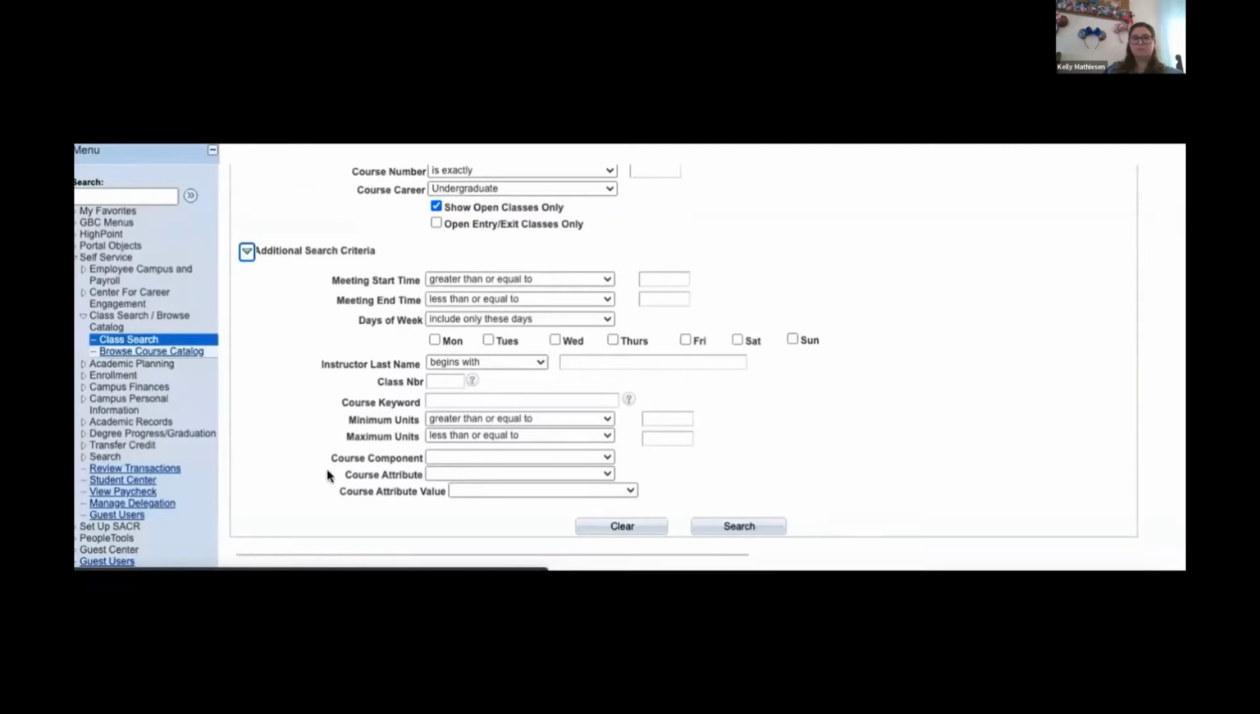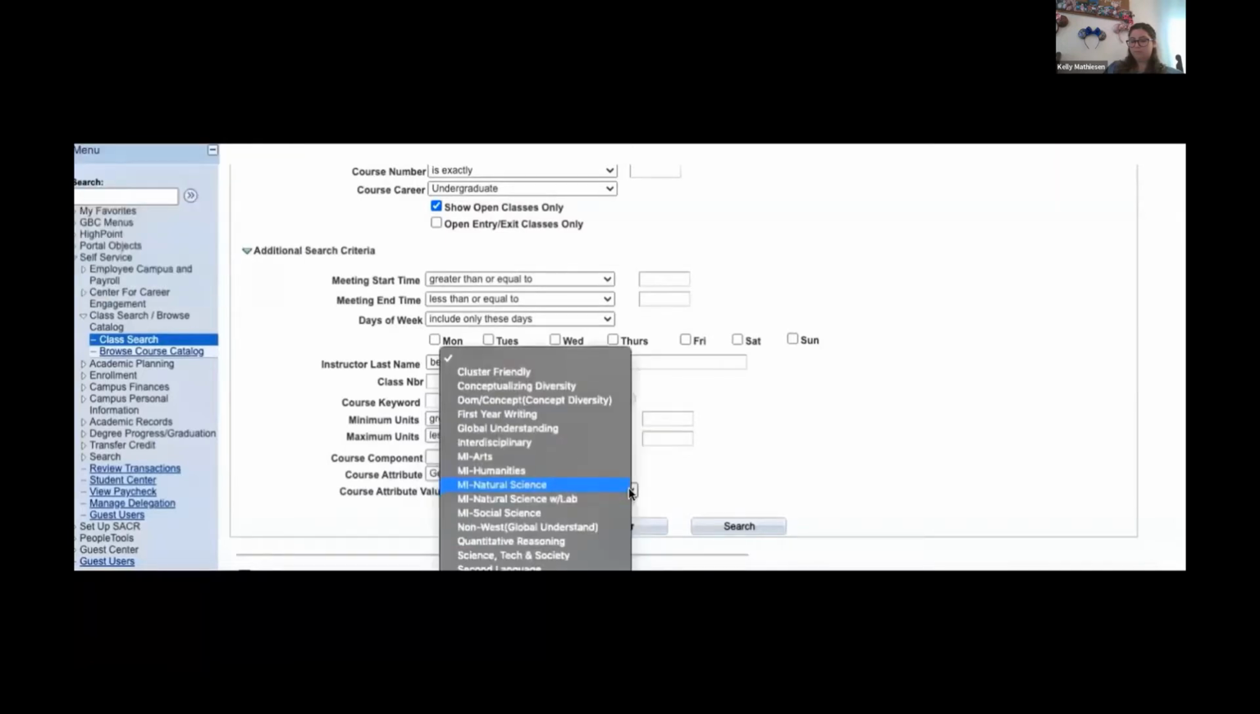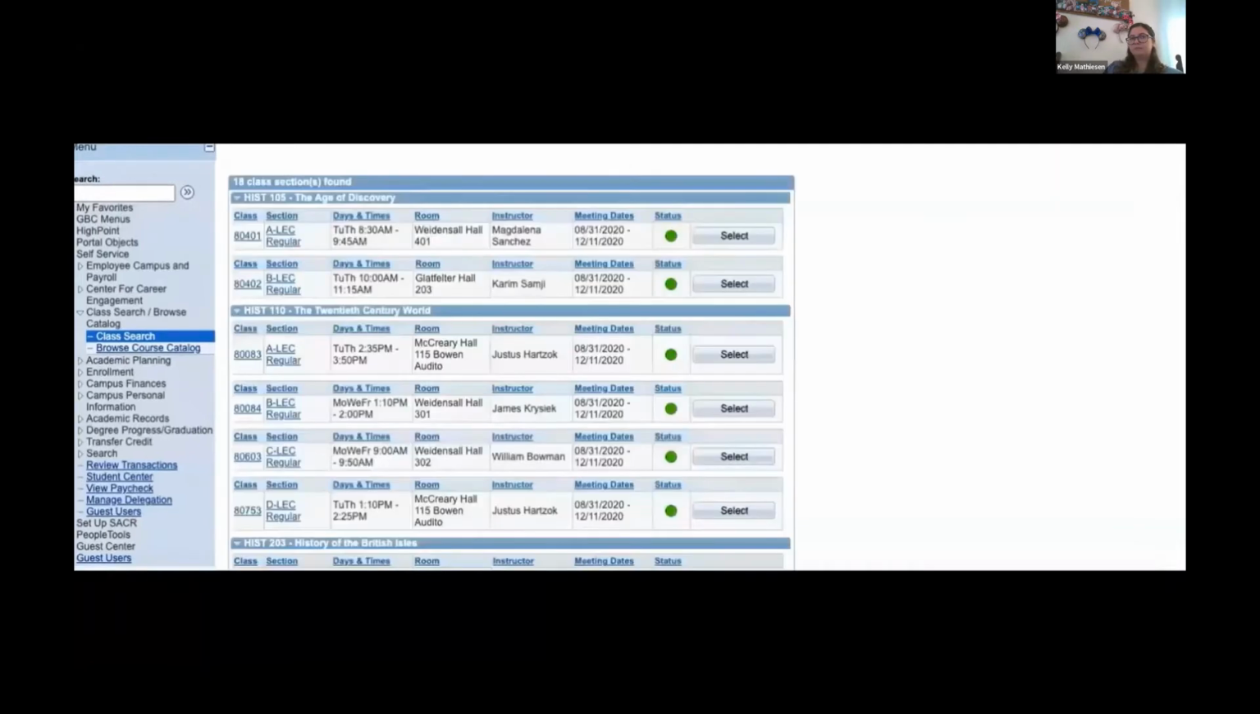You can also look for the course attributes, which means what the course means for the Gettysburg curriculum. I can choose the Gettysburg curriculum option, scroll down, and I can pick any course that I want, whatever credit I need. If I decide not to search for a class using those additional terms, and I just hit search for the history section, I will be shown open history classes.